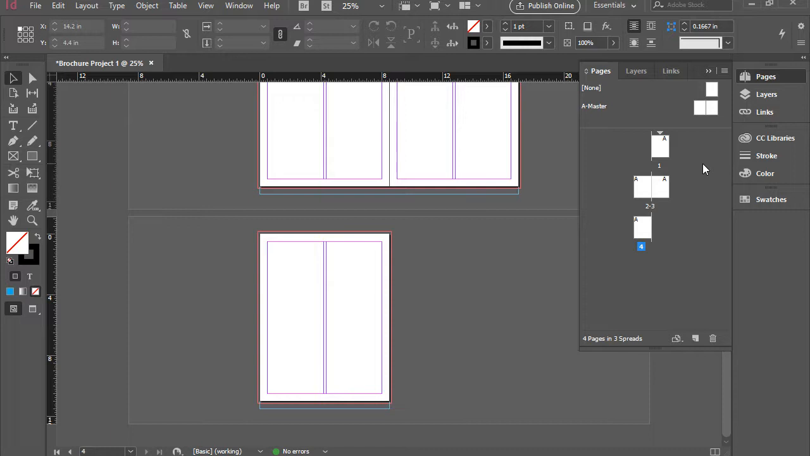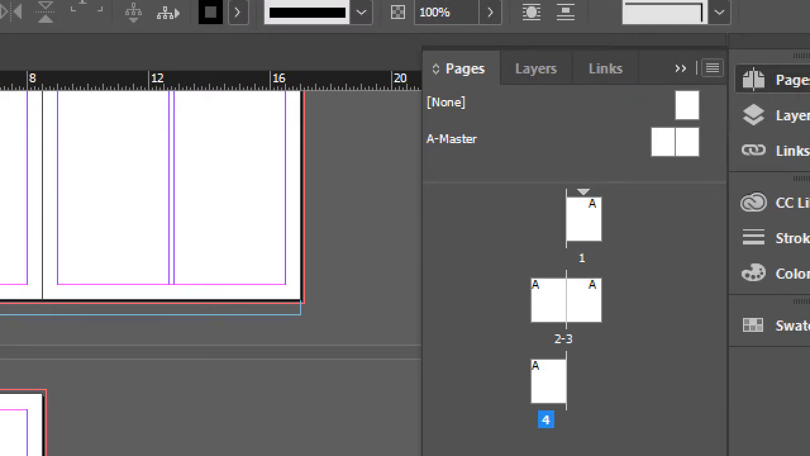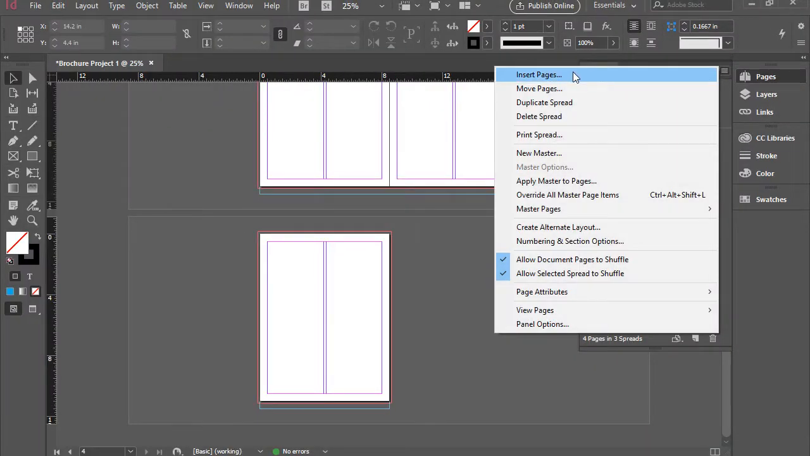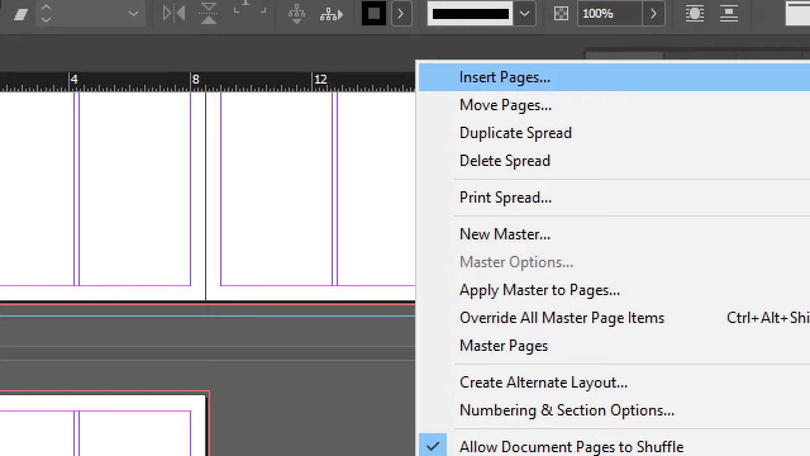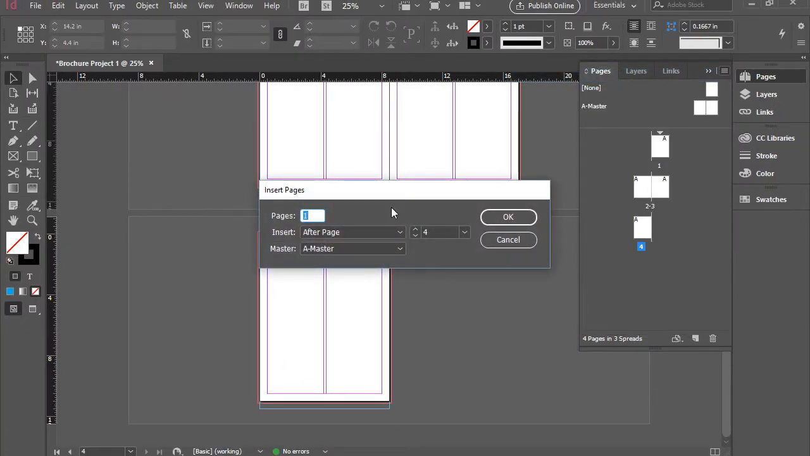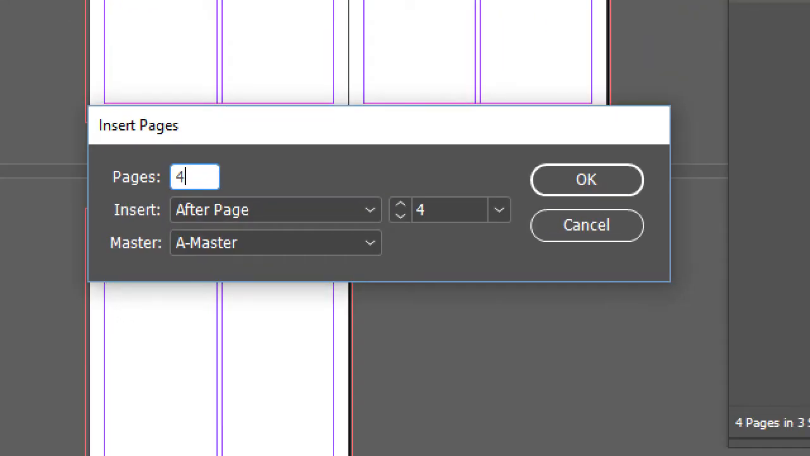Let's learn how to add and delete pages. There's a little menu here on the top of the pages panel. If you click there, you can insert pages. I would like to add 4 pages to this document, so I type 4. And here I'm going to have it at the end of the document, so it must be added after page 4. So there you go. We are adding 4 pages after page 4.